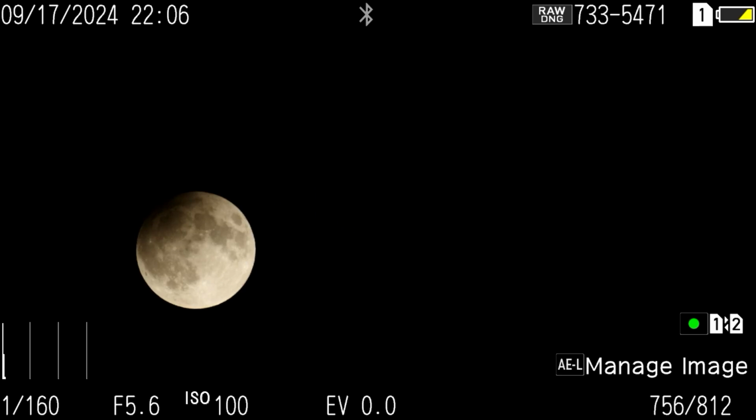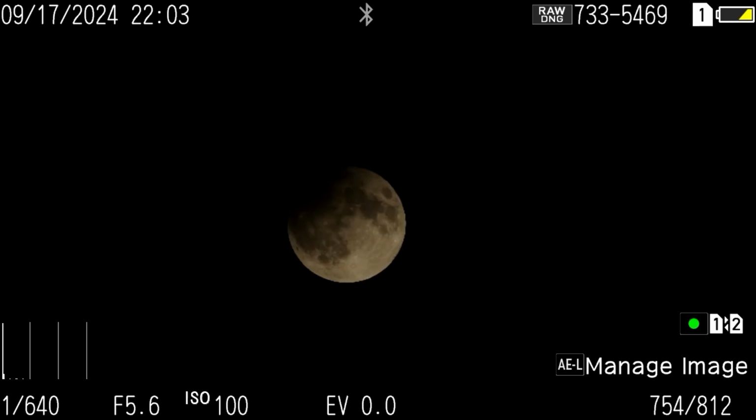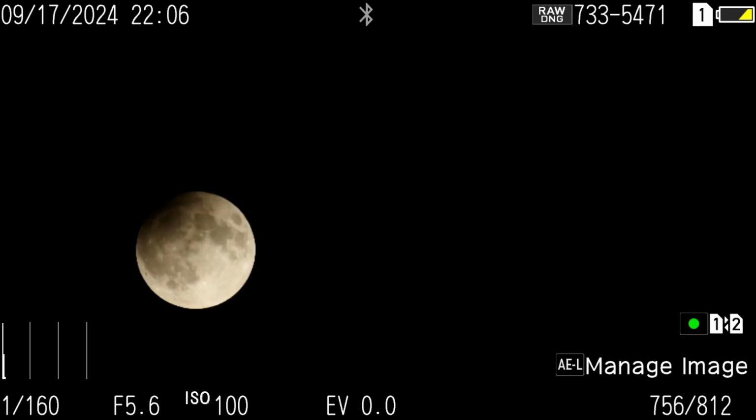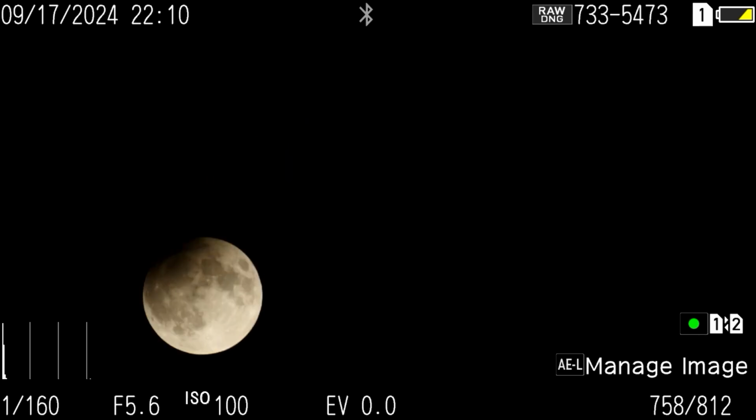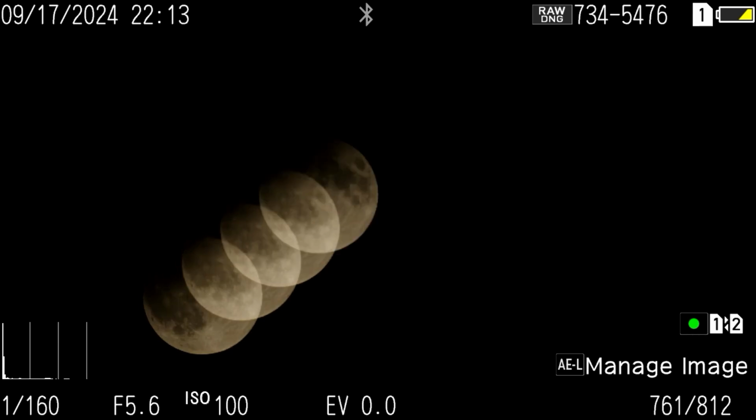And then these were some more test shots that I had taken just to get the base parameters. And as you can see, shutter speed, everything did change a little bit. I was in manual mode.